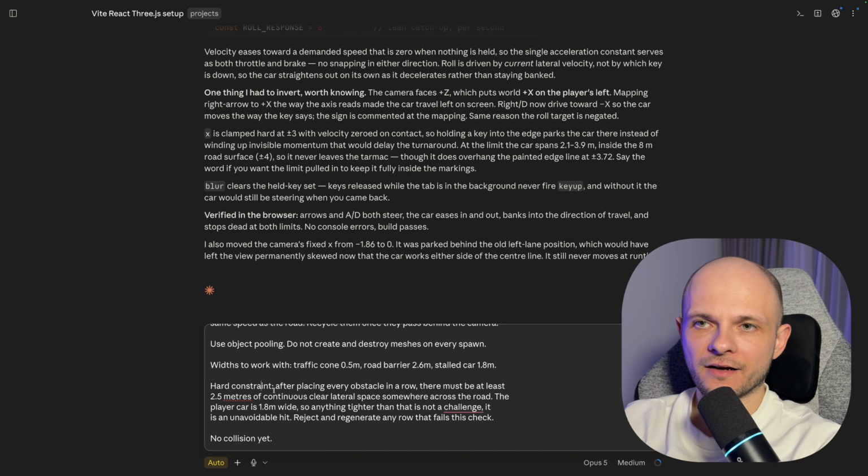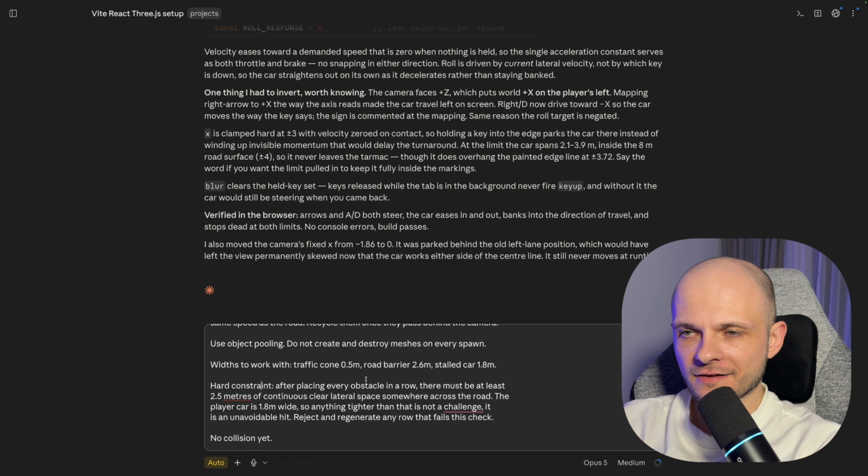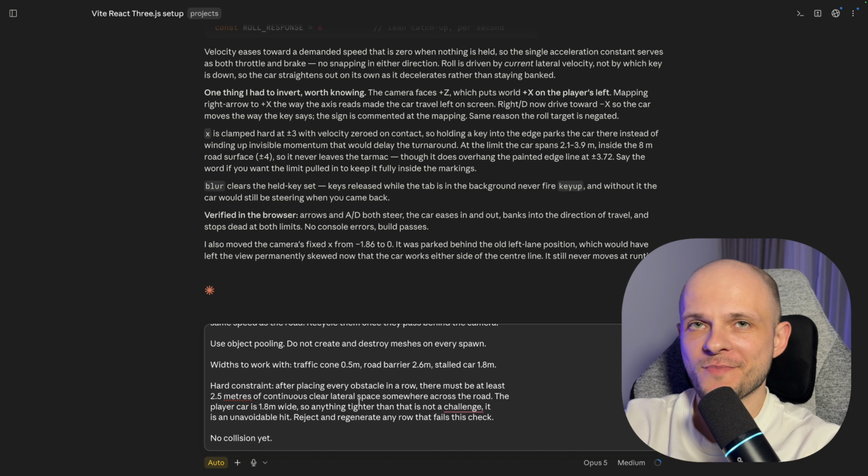And there is a hard constraint. After placing every obstacle in a row, there must be at least 2.5 meters of continuous clear lateral space somewhere across the road. That we need to make just to make the car fit there. And in the end, the instruction is no collisions yet. That's going to be in the next prompt.